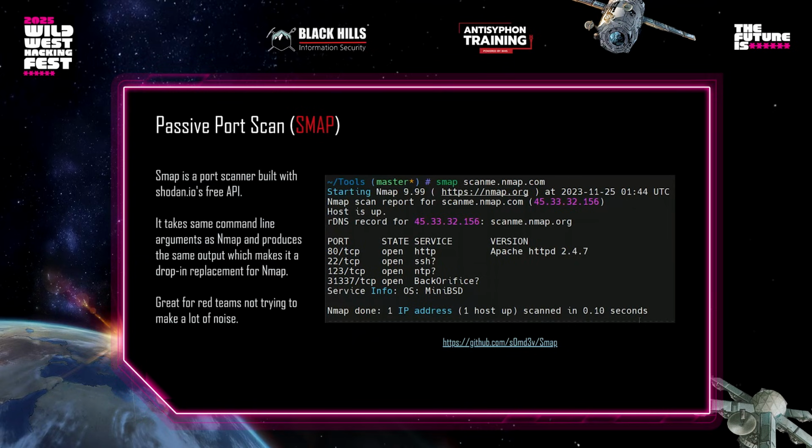Okay, now if you're a red teamer and you don't want to get to the I-touch-my-target phase yet, there is a tool called Smap. What Smap does is it's just a wrapper around a Shodan query that feels like Nmap. So you put in smap scanme.nmap.com and it looks like Nmap. It's just faking this though. It's getting all this data from Shodan.